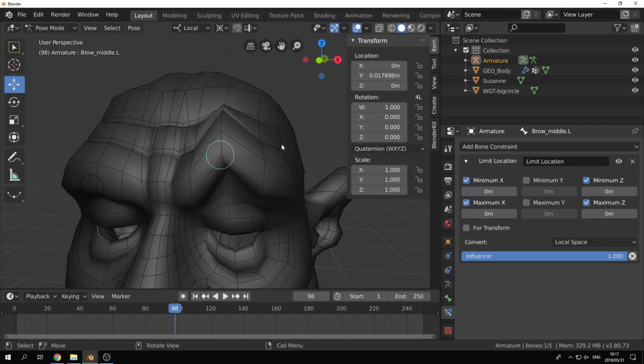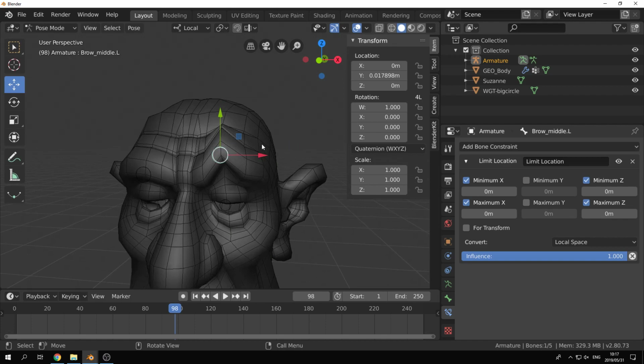Widget? Why can't I see my thingy? There we go. Okay.